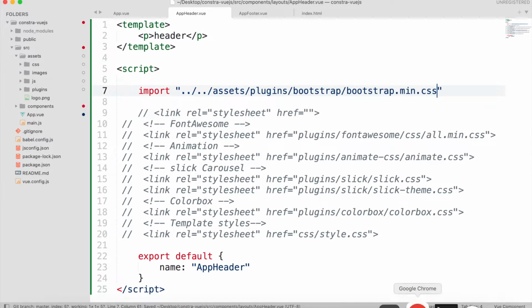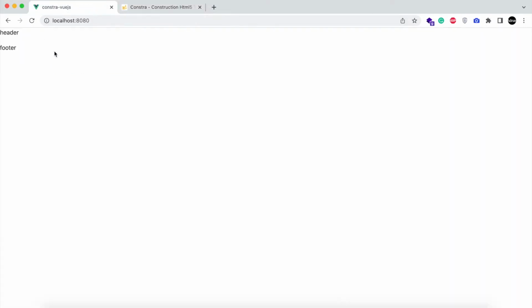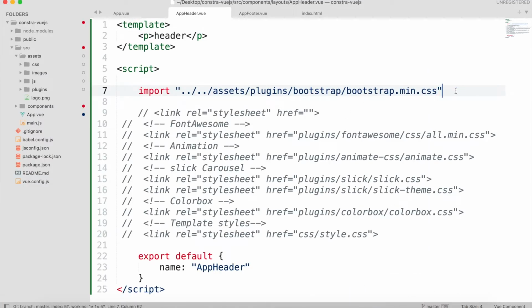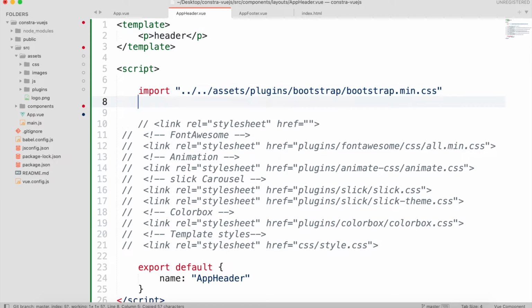So just check if this is working fine. So no error and the text has been changed. It means that the Bootstrap is now included. So you can include all the CSS files with this import statement.